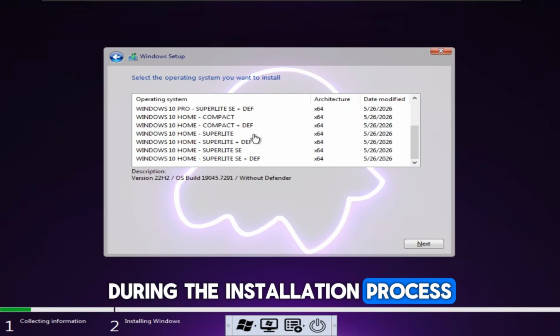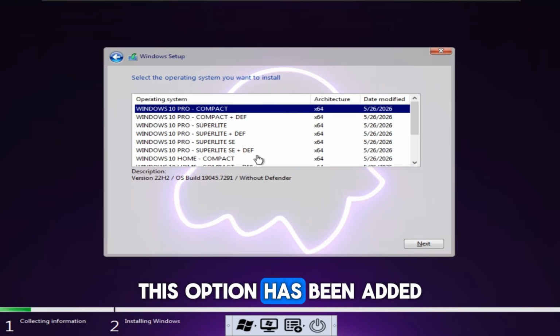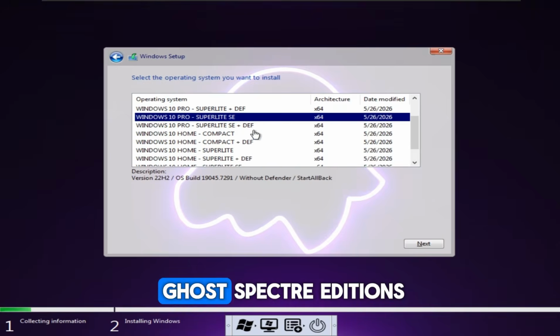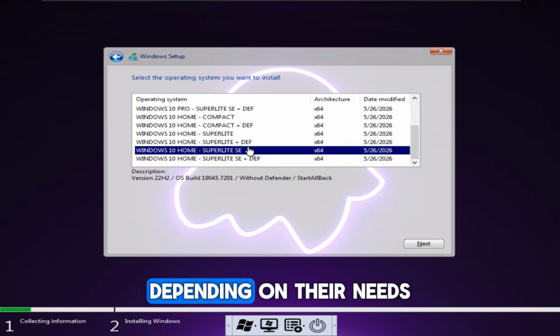During the installation process, you'll notice a new addition called Windows 10 Home. This option has been added alongside the other available Ghost Spectre editions, giving users another installation choice depending on their needs.